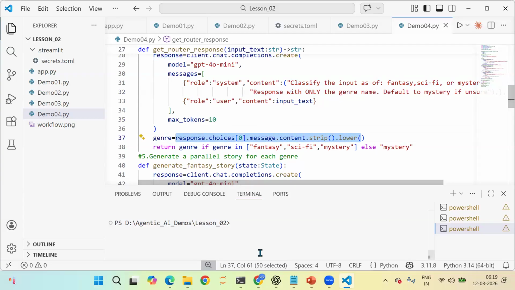Haricharan, hope you got it. Yes. Great.